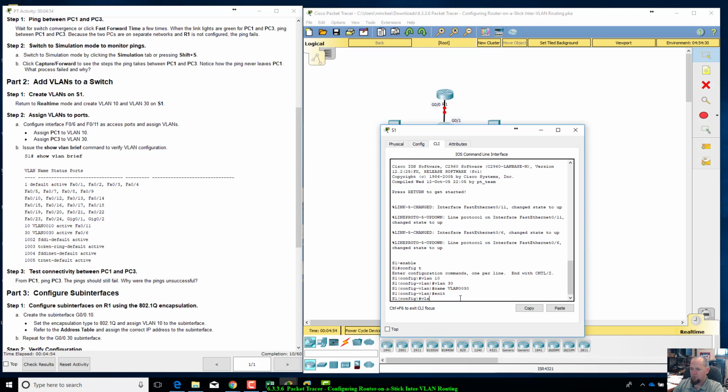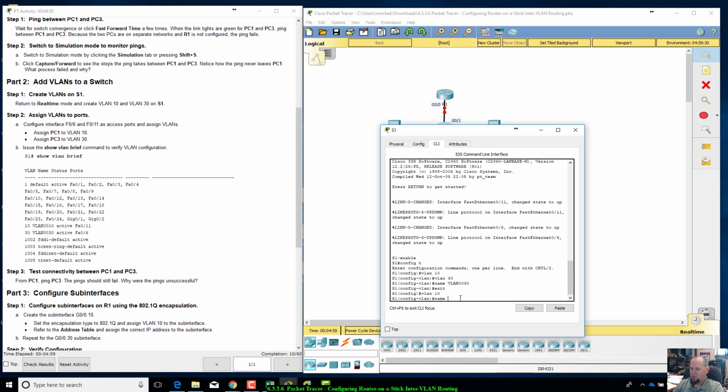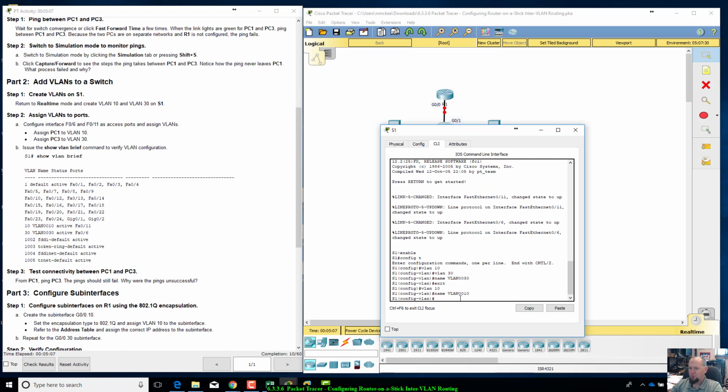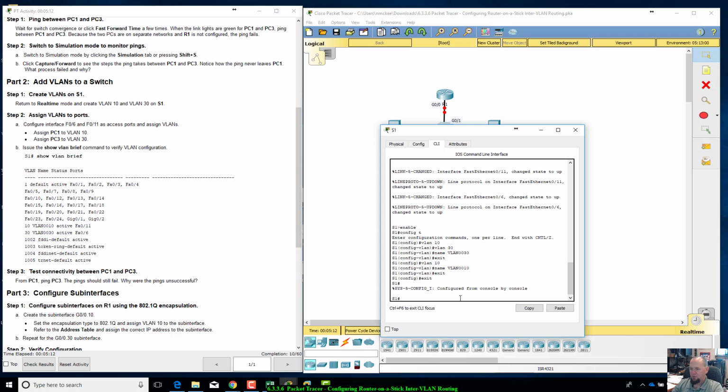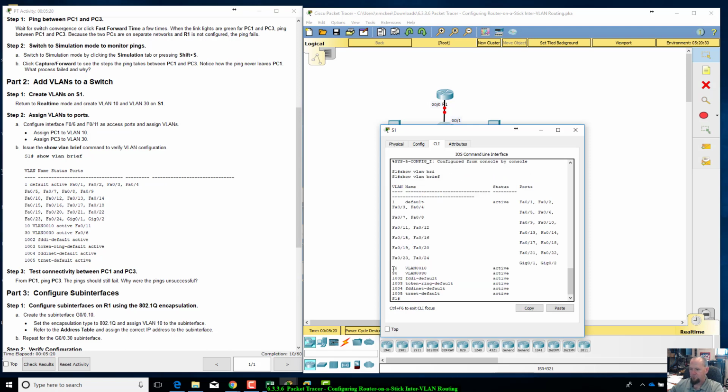Let's exit, then go to VLAN 10. The name is going to be VLAN0010. Okay, let's exit that. Show VLAN brief. There's our VLAN 10, VLAN 30. It looks just like that.